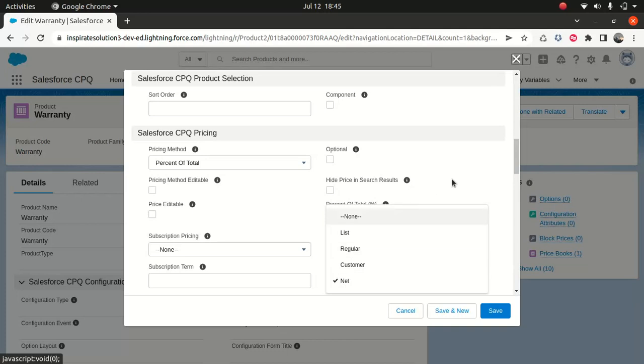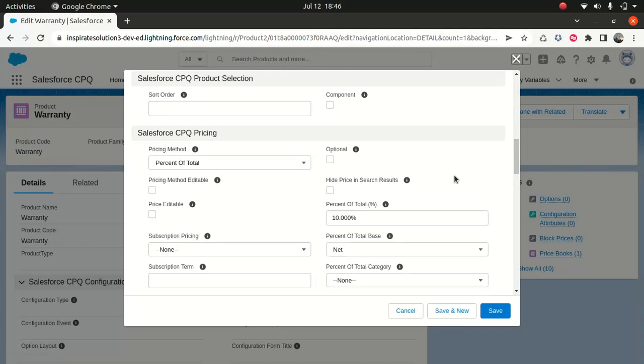You have list. This is the percentage of the total base. The list price is just like your price book price, and there's the regular and customer. So net means the total on the quote, right? If it's a quote, it's for say $100. So your percentage of total will be on the $100.